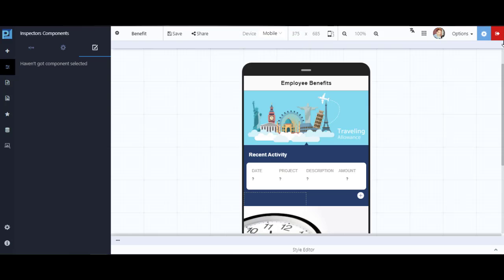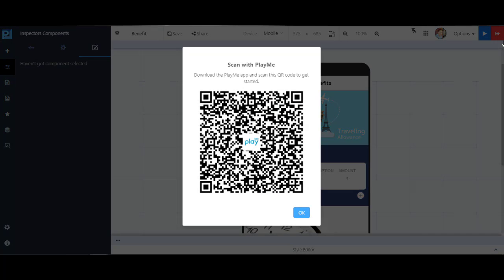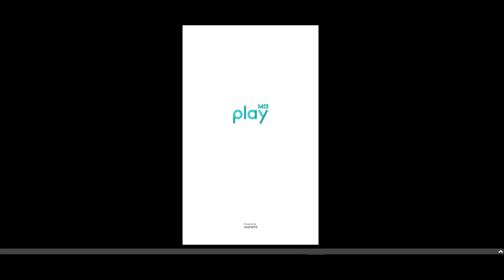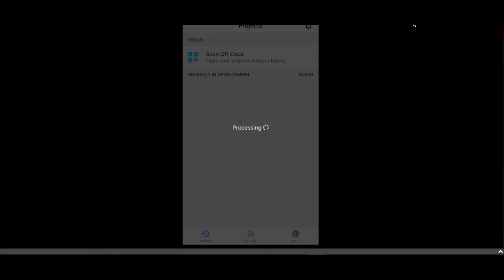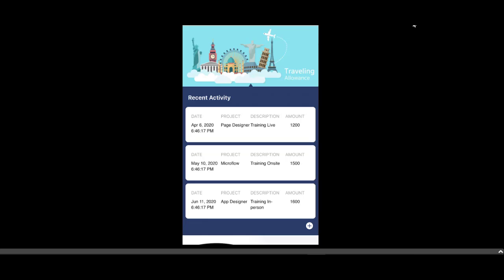For mobile applications, you can click on Shift plus Play Me button on the designer screen to get the QR code. Then scan this QR code from your mobile device using the Play Me app to test the application runtime results directly on your smartphone devices.